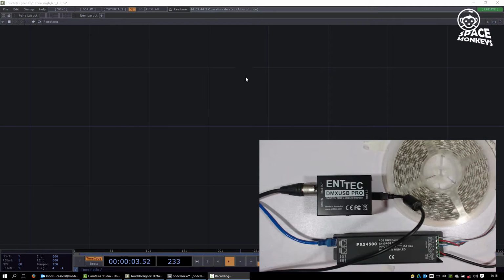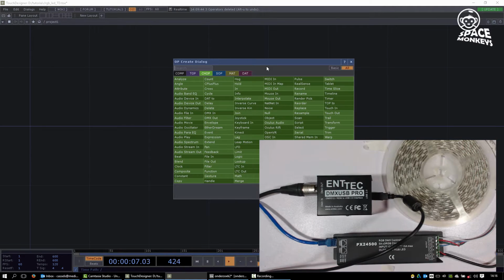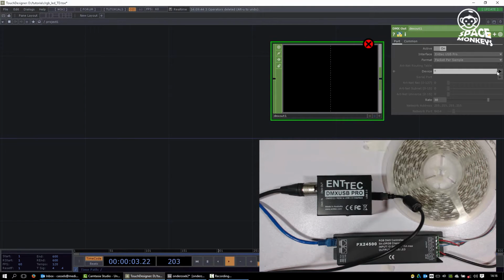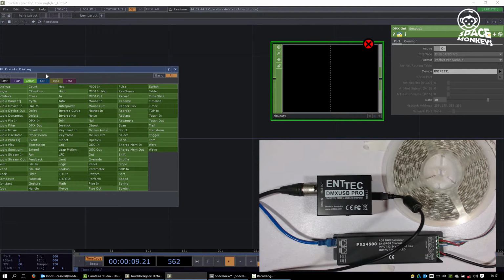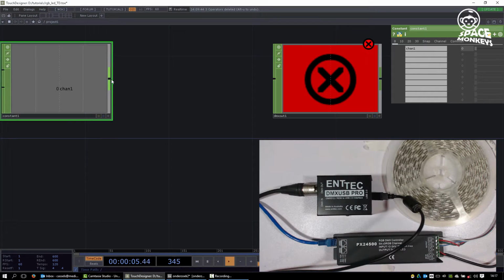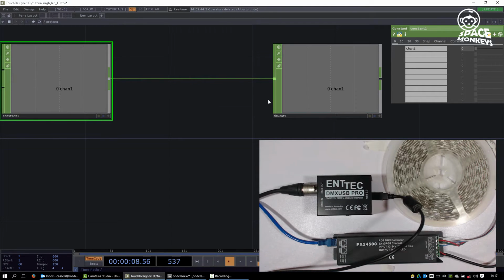Now, in order to send values, you need to have a DMX out. If you have the drivers installed, you should see the serial of your Enttec DMX USB Pro in the drop-down of your device. So that's good. Now, to have just a value, I'm going to use a constant and send that to my DMX out. I'm going to name the first channel red, the second one green, and the third one blue.